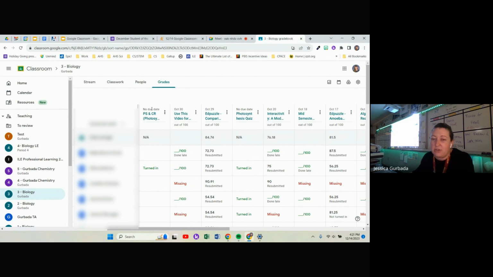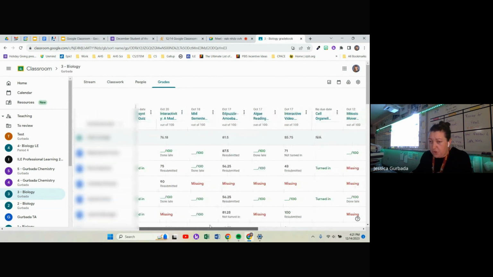So because this one has no due date, Google doesn't know that it should mark this as missing for Nadia because I didn't say it's due by this time. But once it's past the due date, it'll mark it as missing. And you'll notice pretty much everything in here is out of 100. Google defaults their grade to 100.